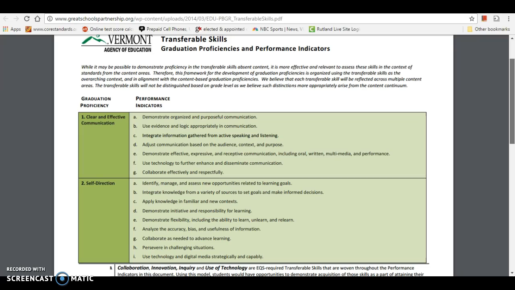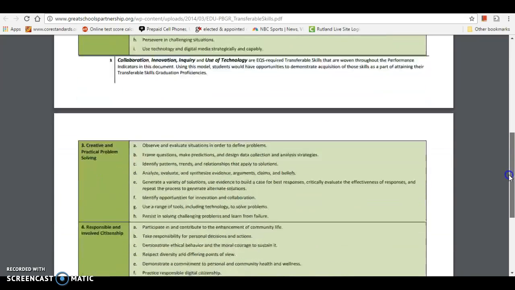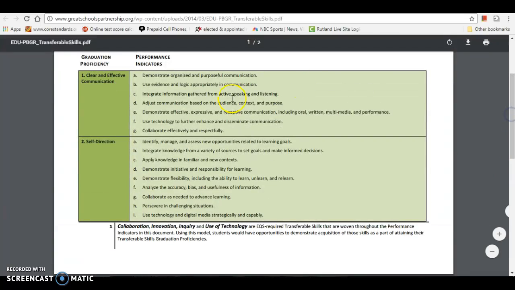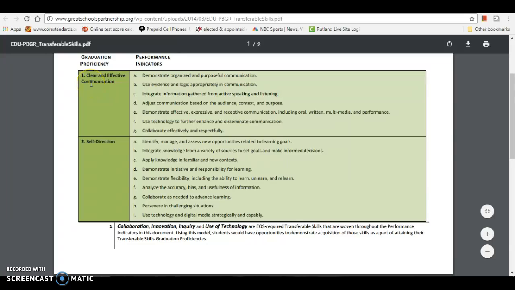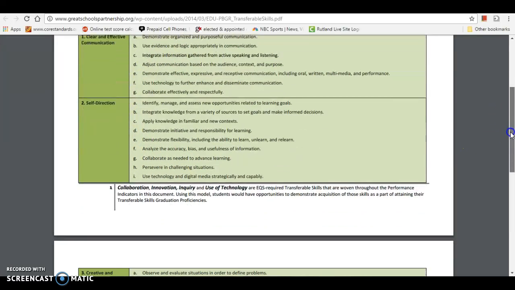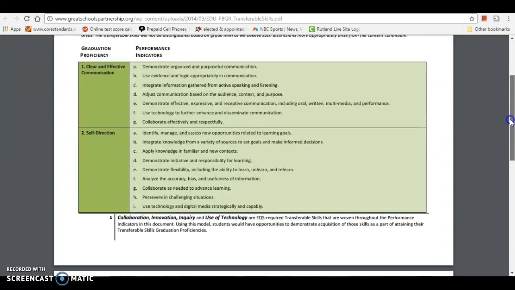And this is something that in every single class, all the way through high school, you will be practicing these different skills. So if you take a look at something like clear and effective communication, you have to be able to do that in theater and in English and in science and in social studies. And it doesn't matter what subject you're in, but these are really, really big, important skills that you'll need when you're an adult. And we want to make sure that you can get them by the time you leave high school.